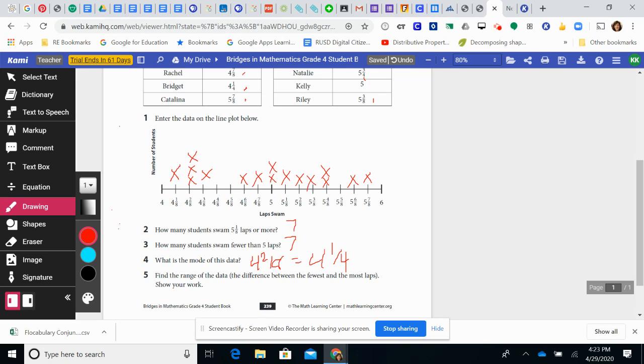Then it says find the range of the data, the difference between the fewest and the most laps. So you would do 4 and 1/8. So you'd actually take the most laps, which is 5 and 7/8, and you subtract that by 4 and 1/8. So that would equal 1 and 6/8, which also equals 1 and 3/4 when you reduce that.